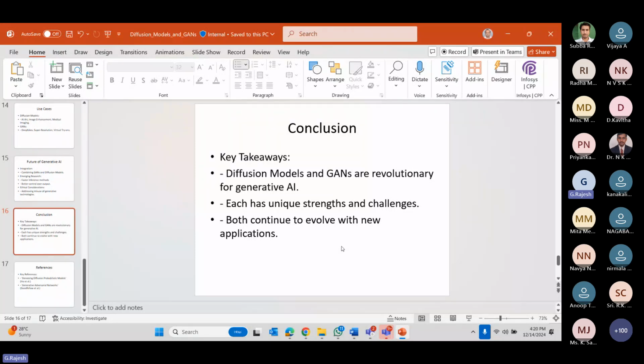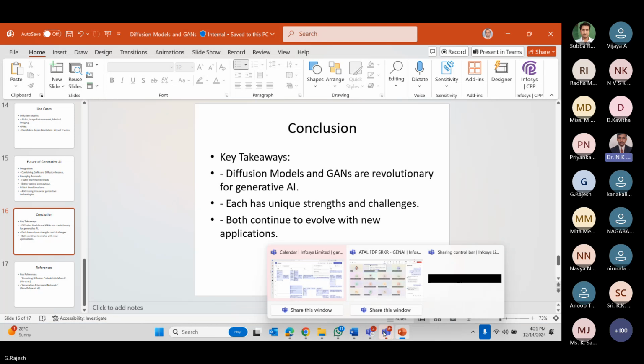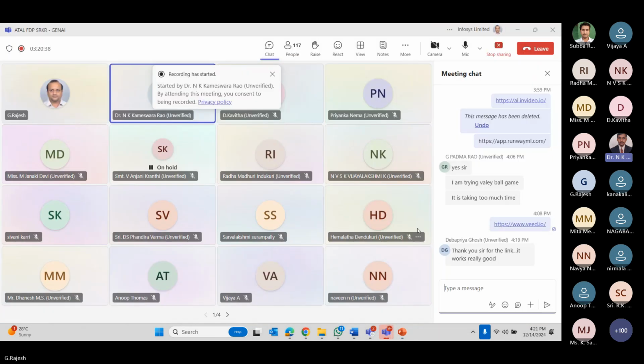Anything else that you would like to discuss? Please. Sorry, somebody was saying something. It stopped in between. I request the participants, if you have any queries, you can ask Rajesh sir. He will explain anything you want.